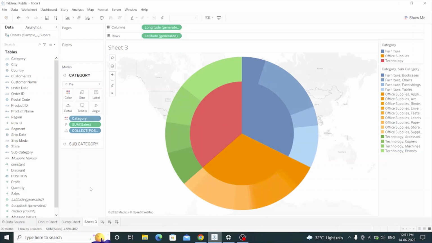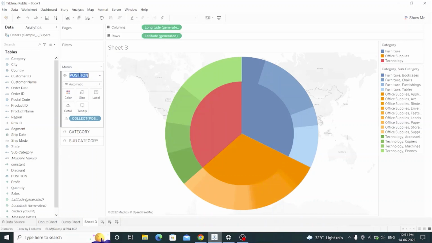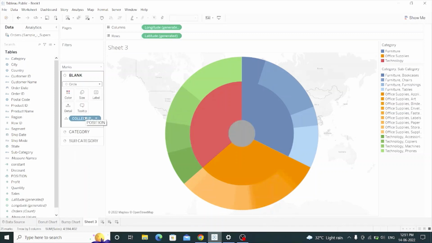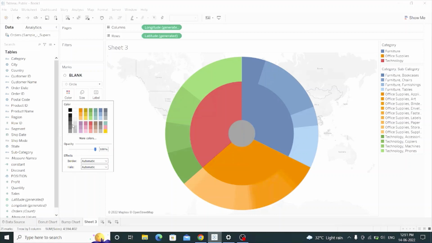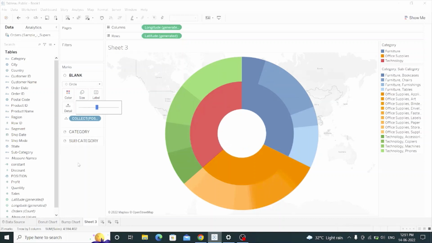So I will drag position to the marks card, and I will rename it as blank, and I will change it to circle and the color as white. Now it's looking good. Increase the size a little bit more. Yes, now it's good.